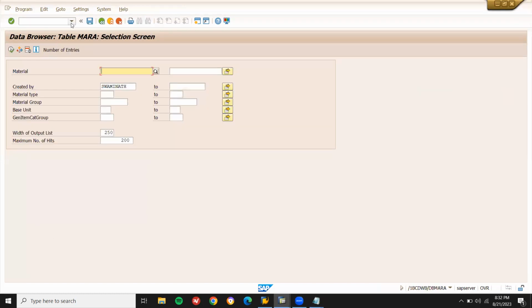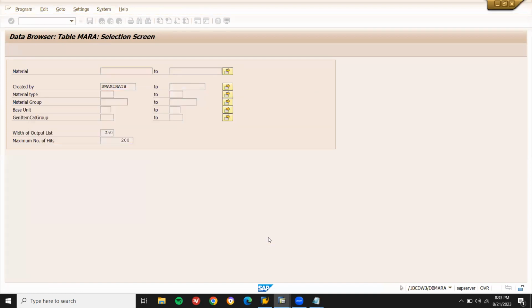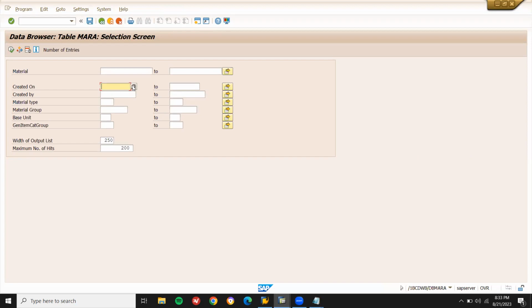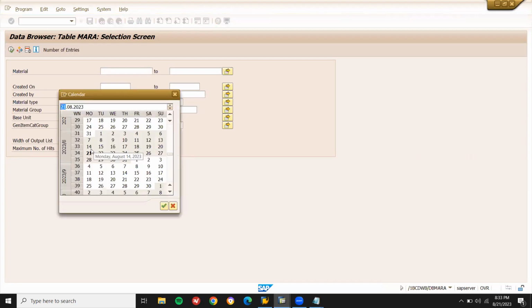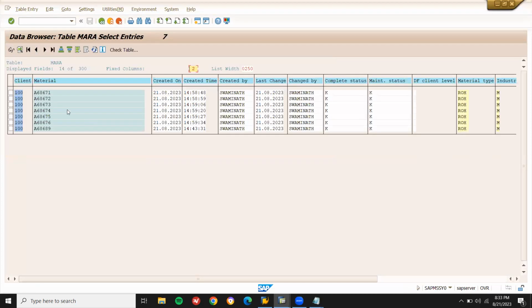We can select it based on the date upon which we have created. Field selection. Go to field selection. Created on, ERSDA. Continue. Let me enter today's date. 21st. Created by. Number of entries: 7 entries. We can select like this also. Got it, sir?